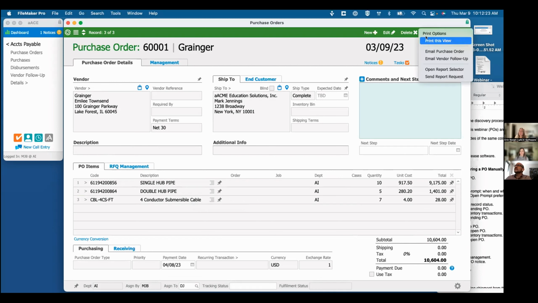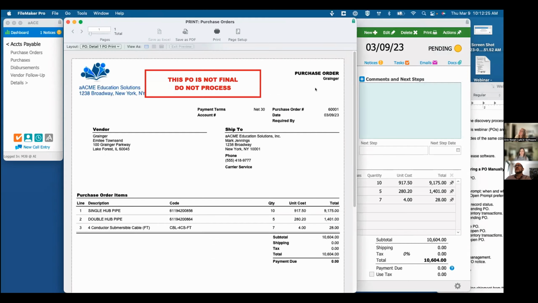So if I try to print this as a pending PO, I get this watermark: This PO is not final, do not process. If you send this to a vendor and they send you the stuff, congratulations, you got a lot of free stuff.